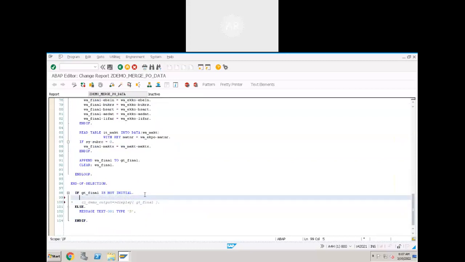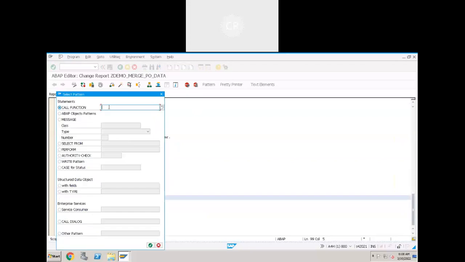So I'm directly going to the output display, ALV output display. Now, instead of the demo output, I'm going to use the ALV reports function module. What is the ALV function module name? REUSE_ALV_LIST_DISPLAY. This is one type of ALV display, that is list display.